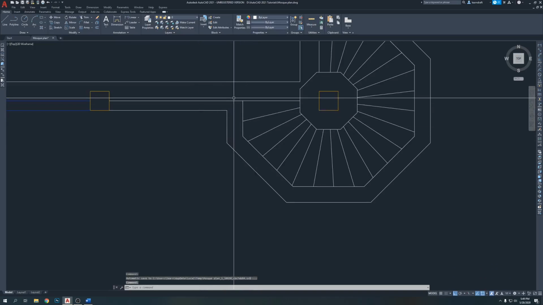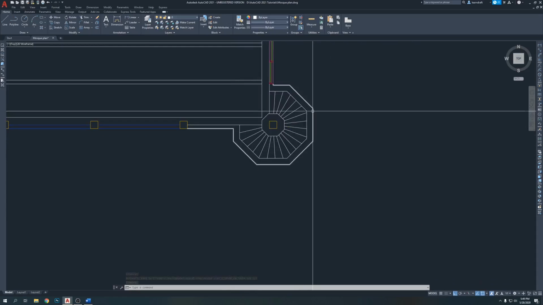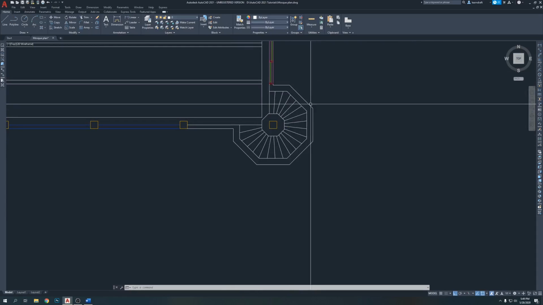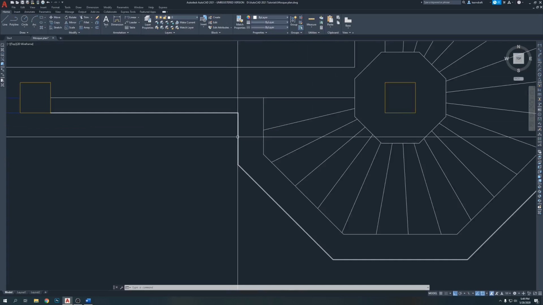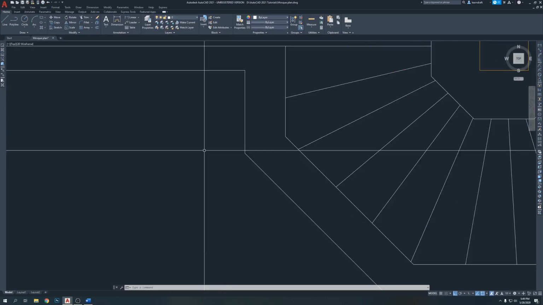Now we do not need a column here, we need a column on this corner, this, and this. So 1 2 3 4 5 6 of them. And these columns are not going to be straight, not going to be round, it's going to be a little crazy. So let's do it.